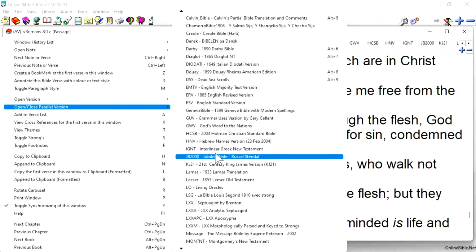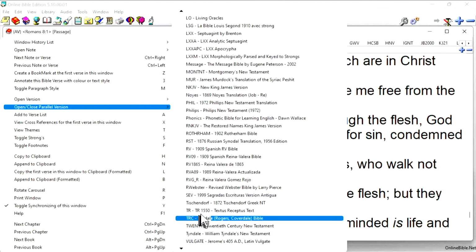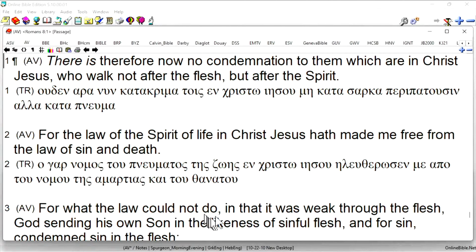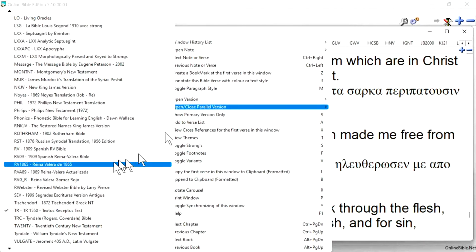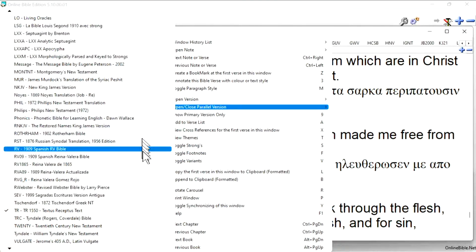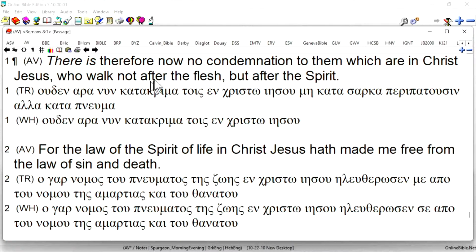So I'm going to put the Textus Receptus. The Textus Receptus is also the received text. It's the Protestant Bible, Protestant Greek. Now this only applies to the Greek New Testament. Okay, this is what I wanted. So now I'm going to also put the Westcott and Hort. I have so many that, okay, so now I have the Textus Receptus and the Westcott and Hort text.